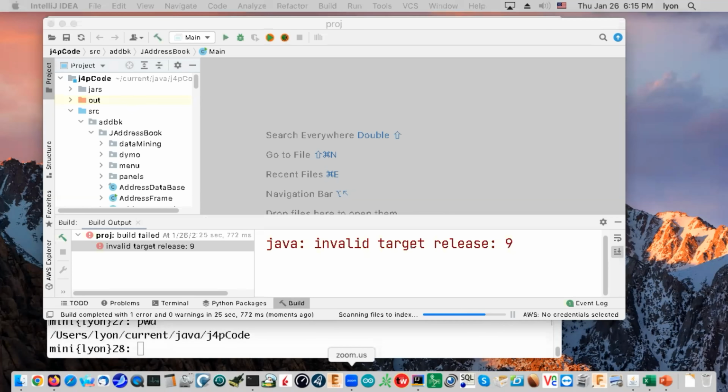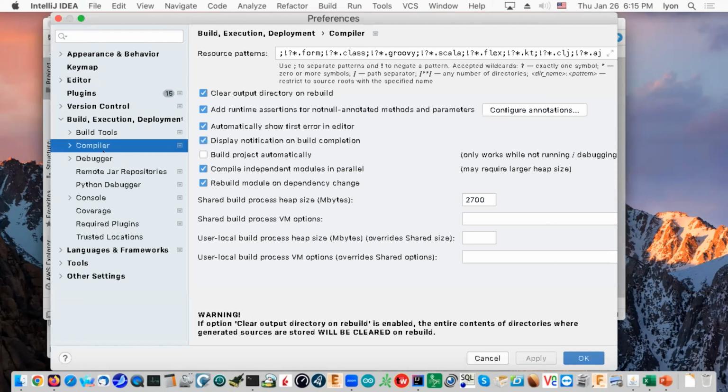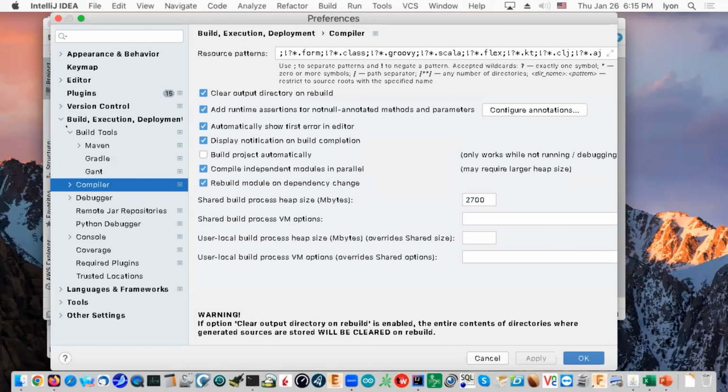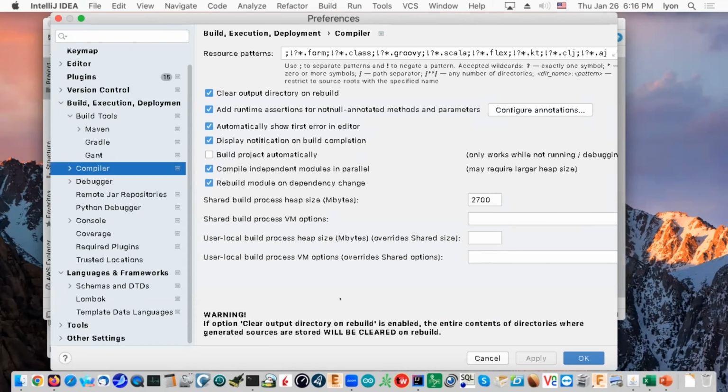Oh, he's saying invalid target release. The target release has to be 8. It can't be 9. So when you go to the language settings in here, you have to make sure that you have a correct target release. And so there should be a way for you to set the language level to something other than language level 9. In a case like that, sometimes you have to Google it. But let me just see if I can set the target by searching.